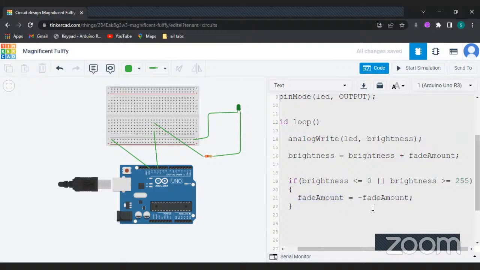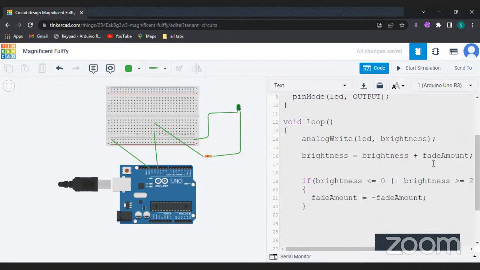So at this point, notice what will happen. Since this is a loop, whenever it returns back to line number 16, this fed amount is now negative 5. It's not positive 5 again, it's now negative 5. Now brightness, at this point, has increased from 0 to 255. 255 minus 5 is 250.